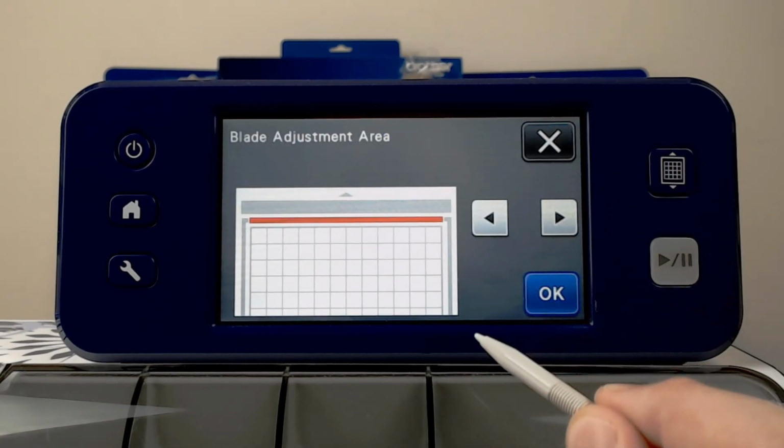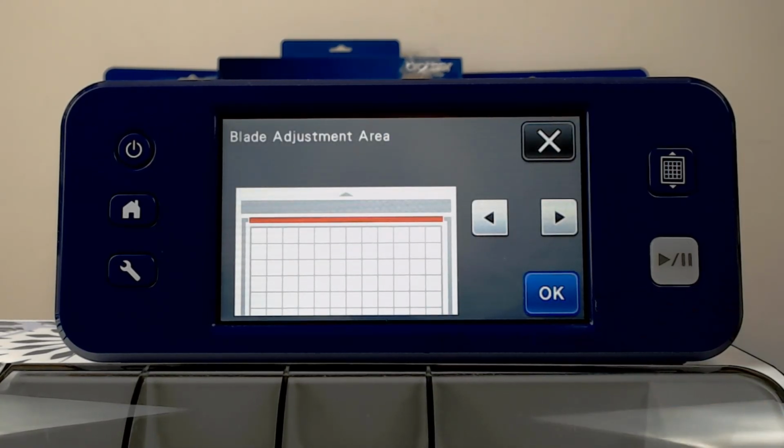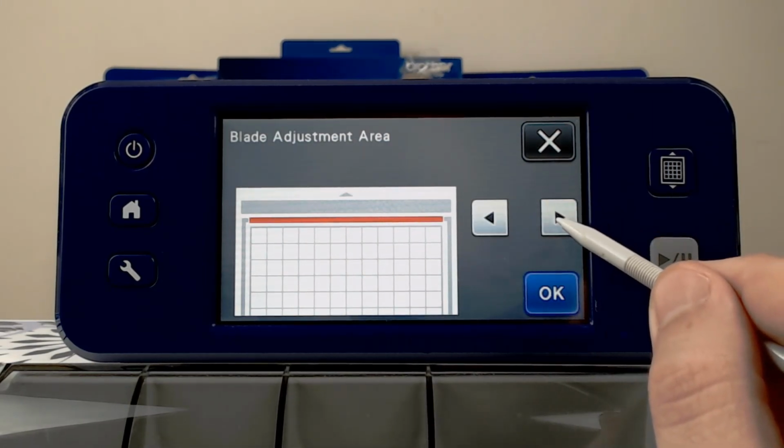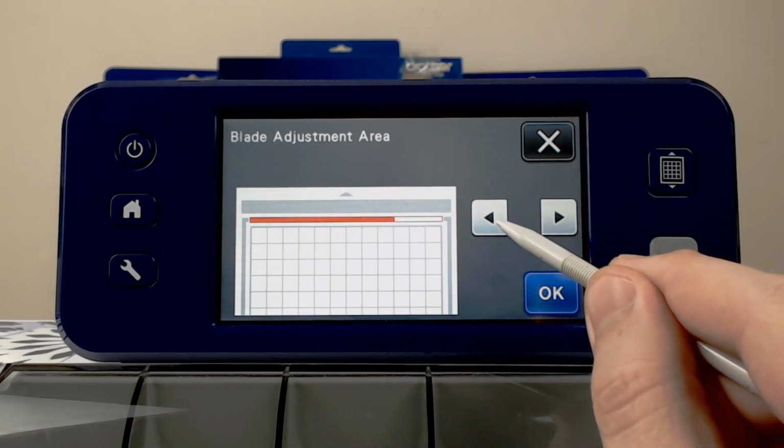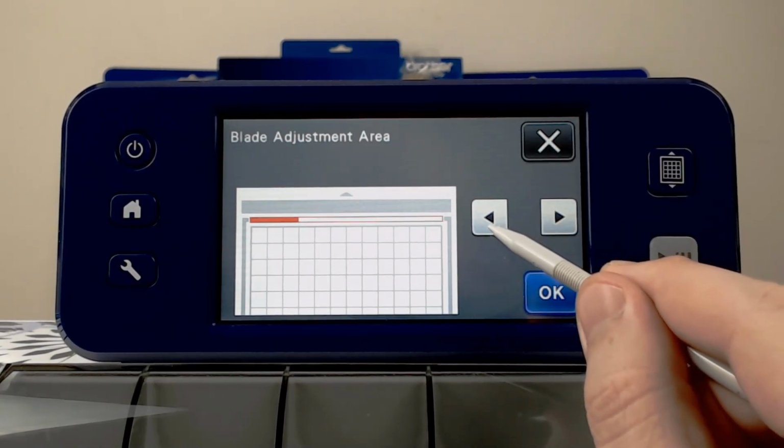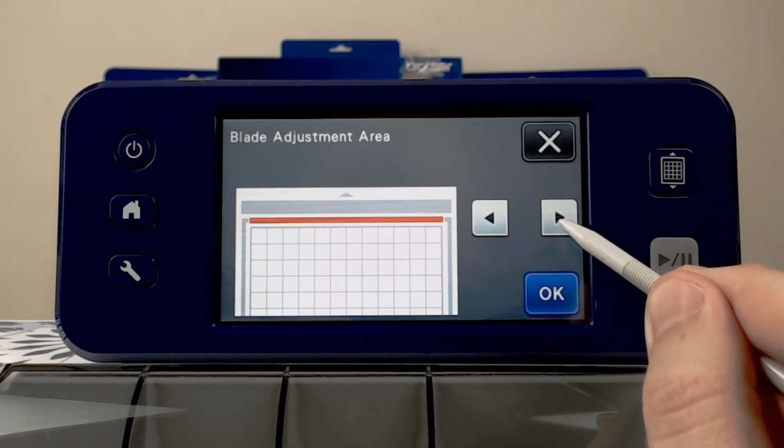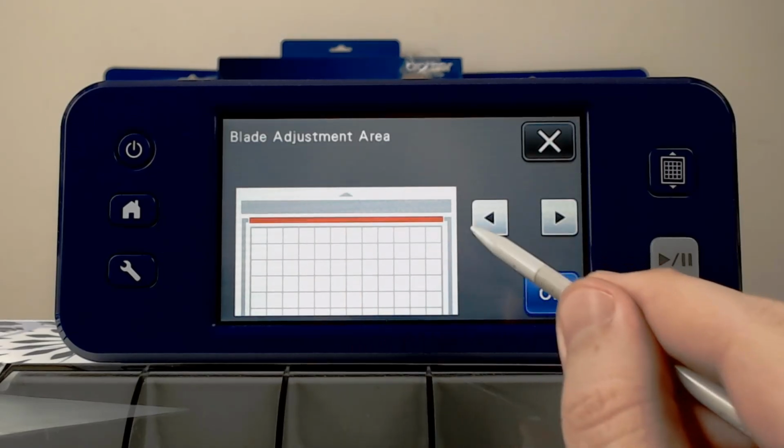Blade adjustment area is really just to help get most use out of your mat. So if you're finding that it's getting quite a lot of use in a particular area, you can set it to be a specific section, and you can set it to use a part of it or all of it.